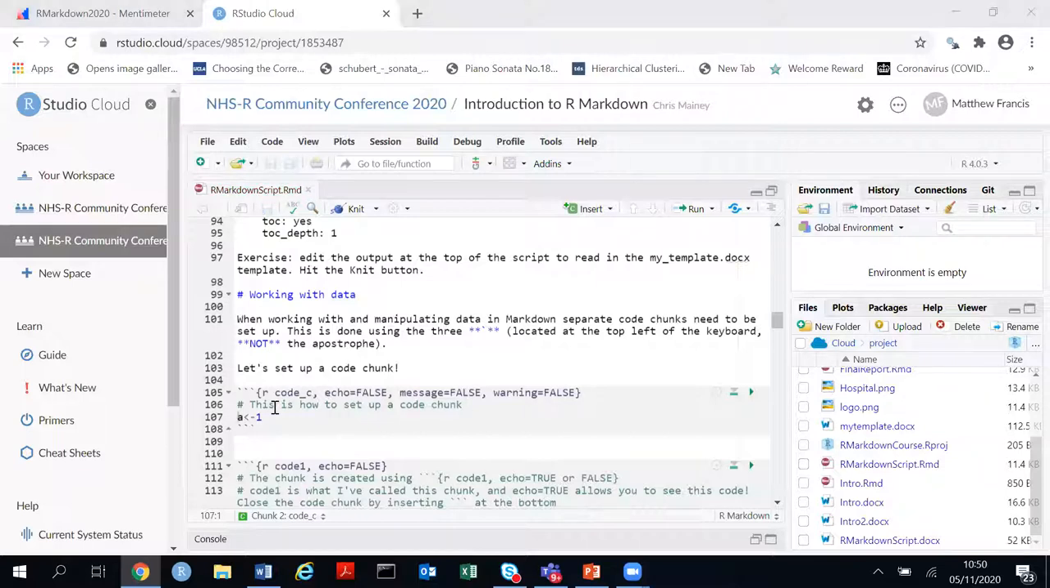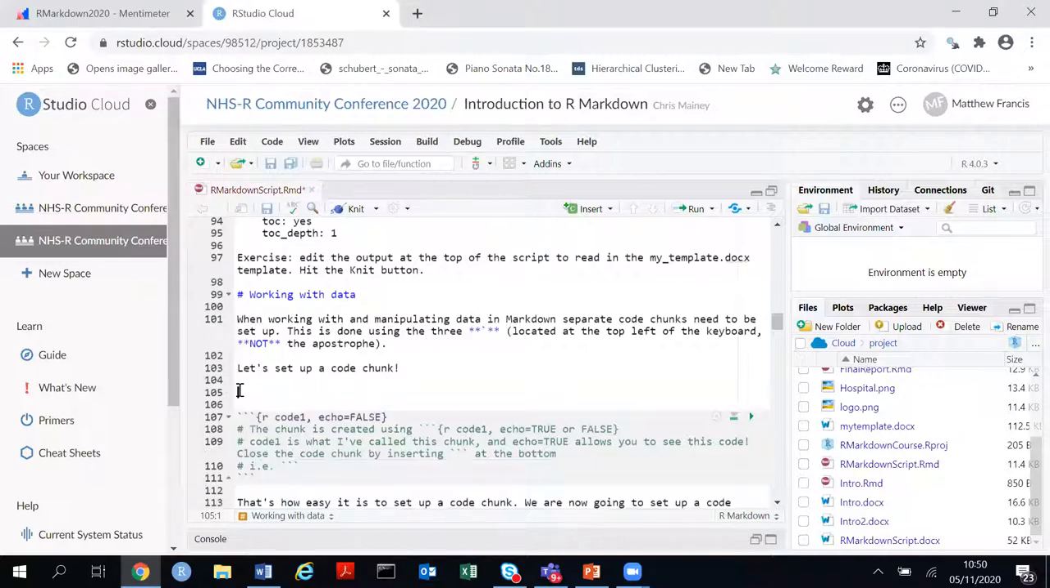Okay, the cog bit. So I will go through that again. I do appreciate that some only have one screen or a laptop, and it's quite difficult to follow what's going on Zoom and coding at the same time. So we're going to set up a code chunk, which is where we can do analysis, manipulate data, pull in data, etc. And to set up the code chunk, we just use the triple backtick.